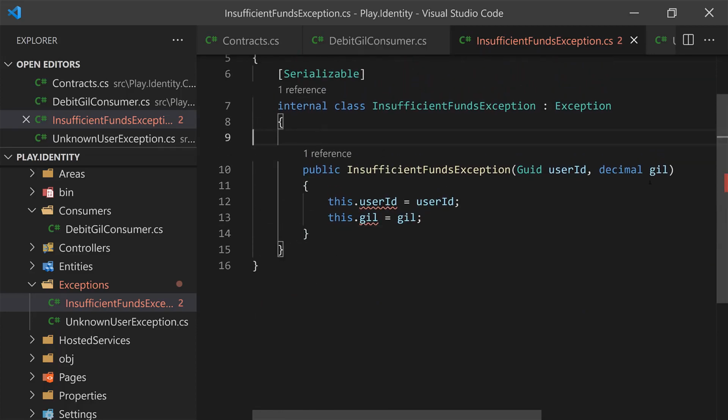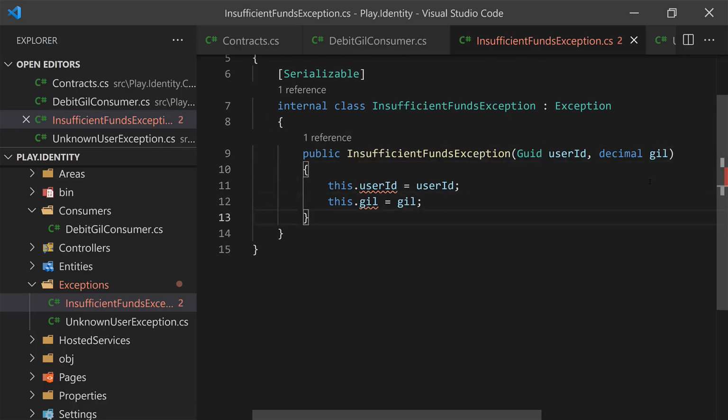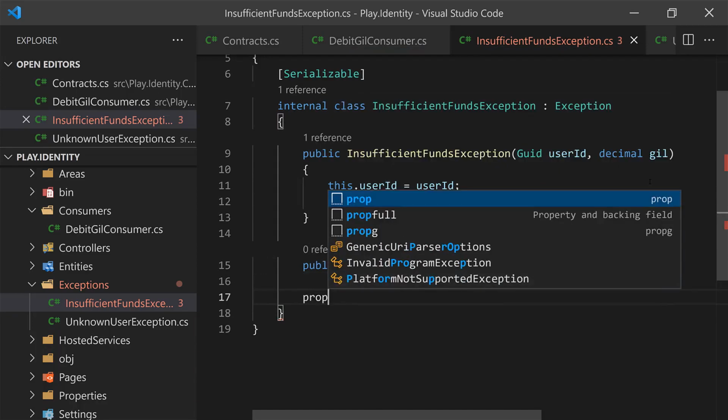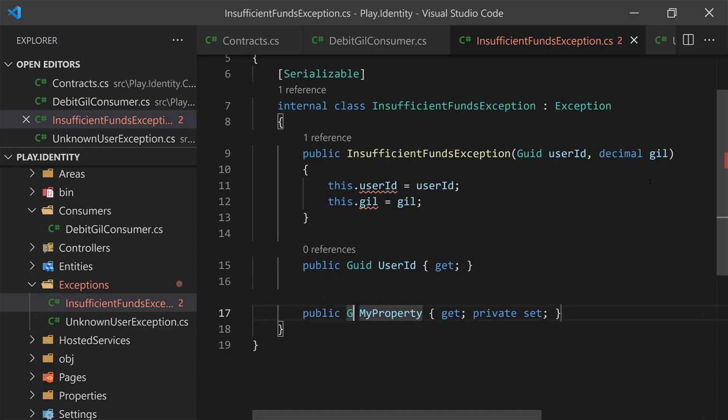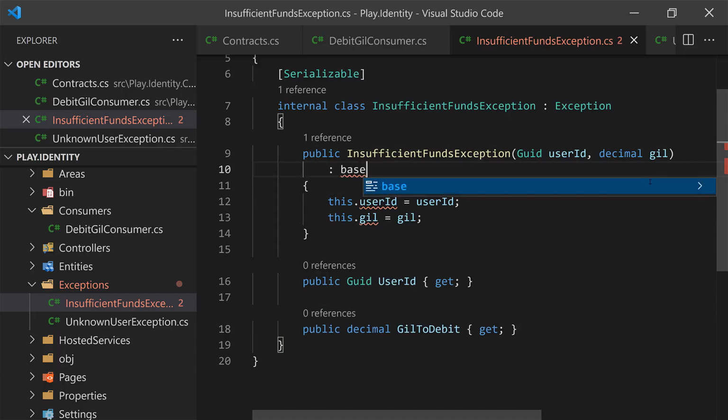Okay, and so in this case we want to have two properties here. It's going to be prop GUID UserId, just a getter, and then a decimal, YieldToDebit, and again it just has a getter. And then for the message, we will say again string interpolation, not enough yield.